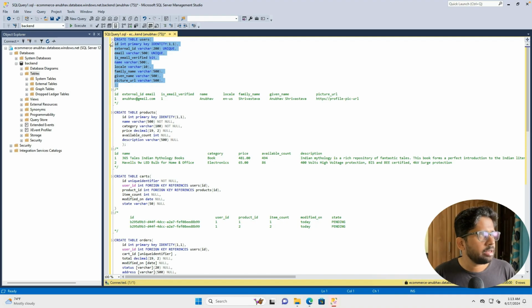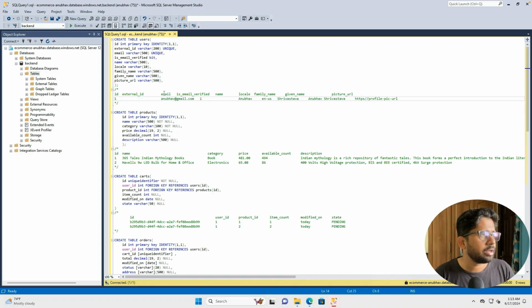And the user table will have something like ID. External ID is something, for example, right now I'm doing login with Google, right? Tomorrow I can add login with Facebook. So to have a generic name, I thought, why not just have external ID? So external ID could be, if this is the email, and the external ID is something which is understood by Google only.